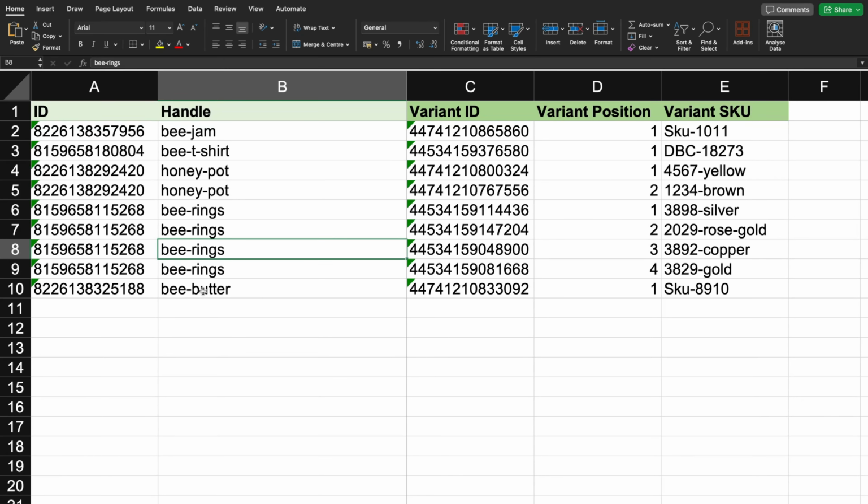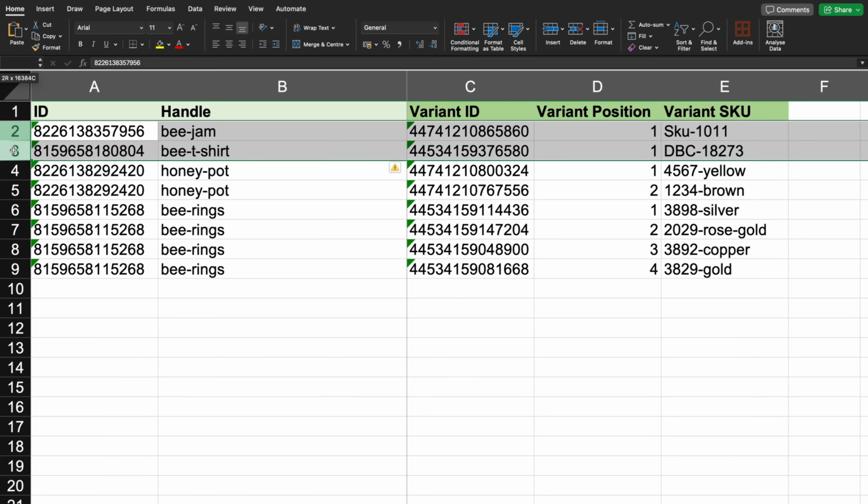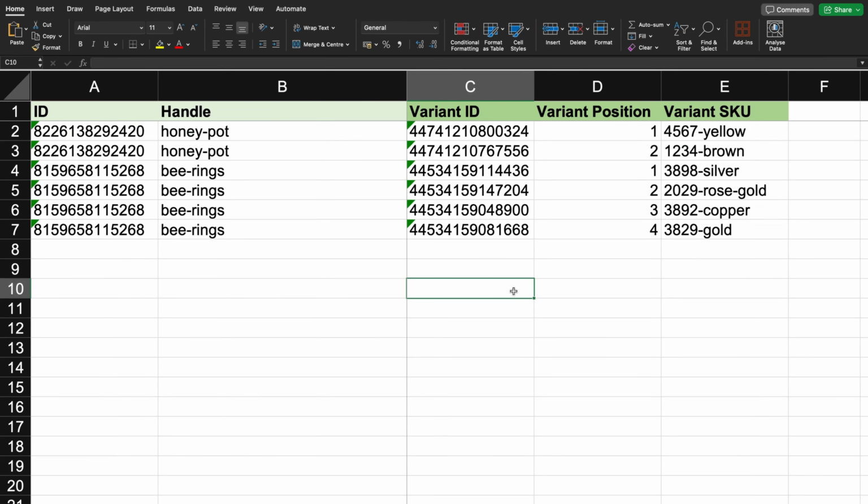Now the remaining products in my file, such as B t-shirt, B jam or B butter, only have one variant or no variants at all, which would be the Shopify default variant for a product, in which case there's not really much point in changing a variant position for these products as there is only one variant. So what we're going to do in this case is we're going to remove these products from the file as we will not be editing them or updating them in this case. So I'll just go ahead and delete those. And now we are left with only the products we would like to update. And in your file as well, you should only leave the products that you want to update in your import file. Any of the products that you are not making any changes to should not be included in the file.